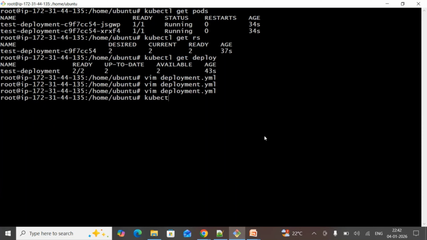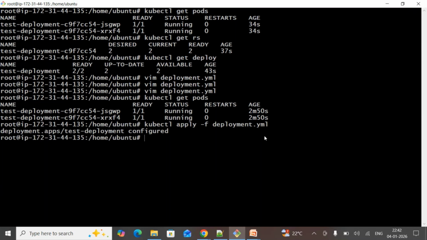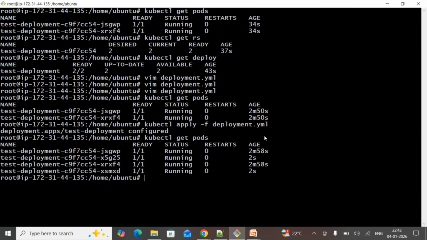Now kubectl get pods, kubectl apply -f deployment.yaml, kubectl get pods. Now you can see it is running. 4 pods are running now.